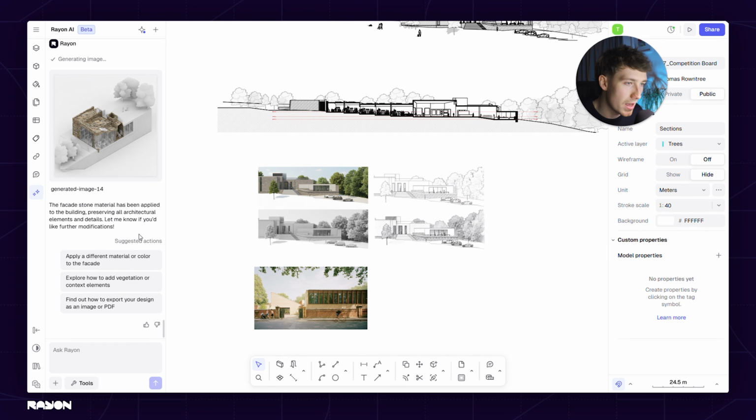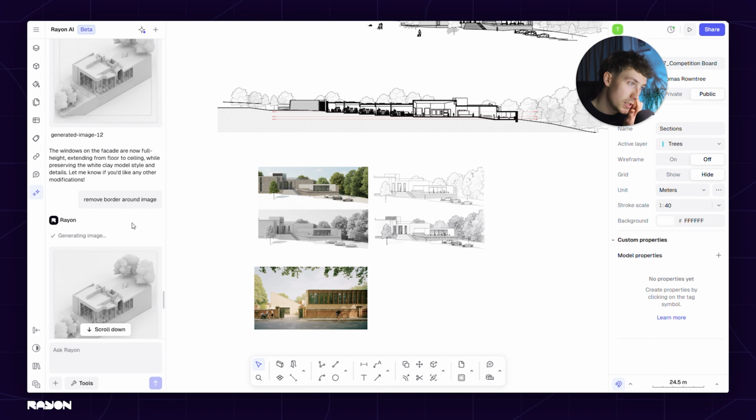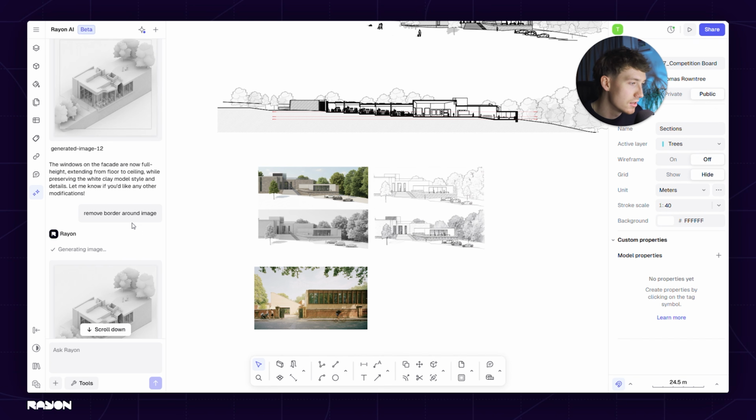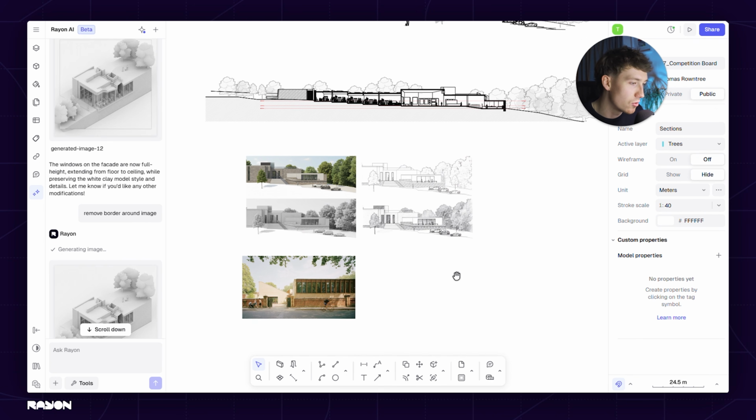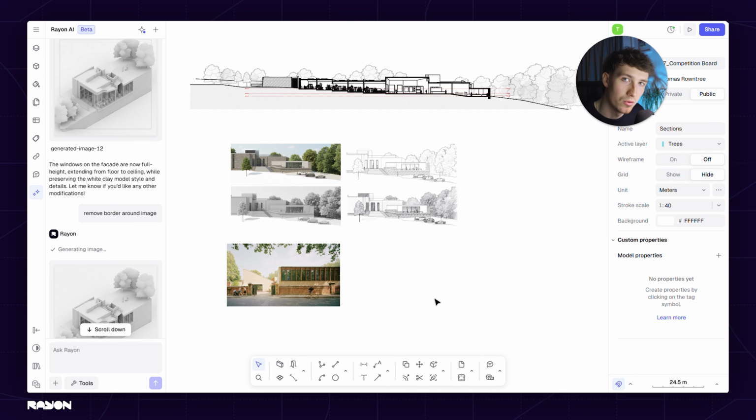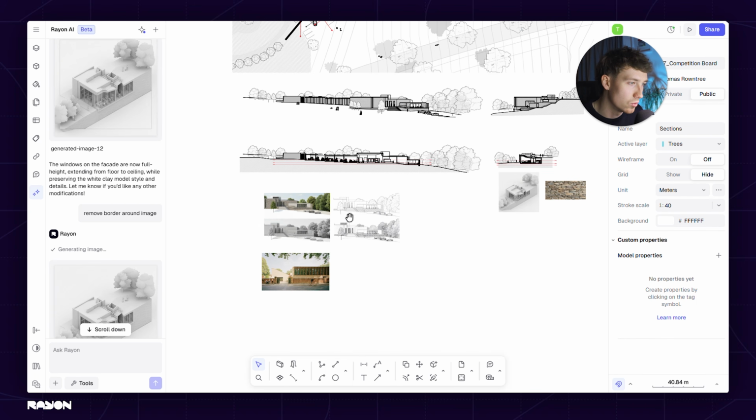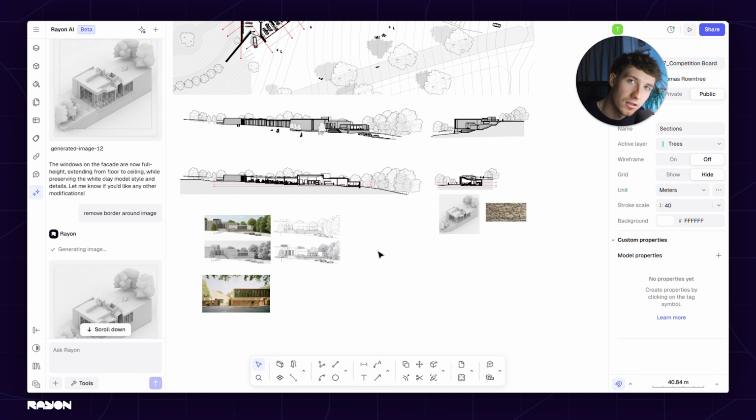So now we've explored some AI tools and how you can generate some images and help you communicate your ideas. I'm now going to jump into lesson 7, the final lesson, to talk about how we can build our competition boards and start using some of these tools and images that we've generated as part of our competition boards.